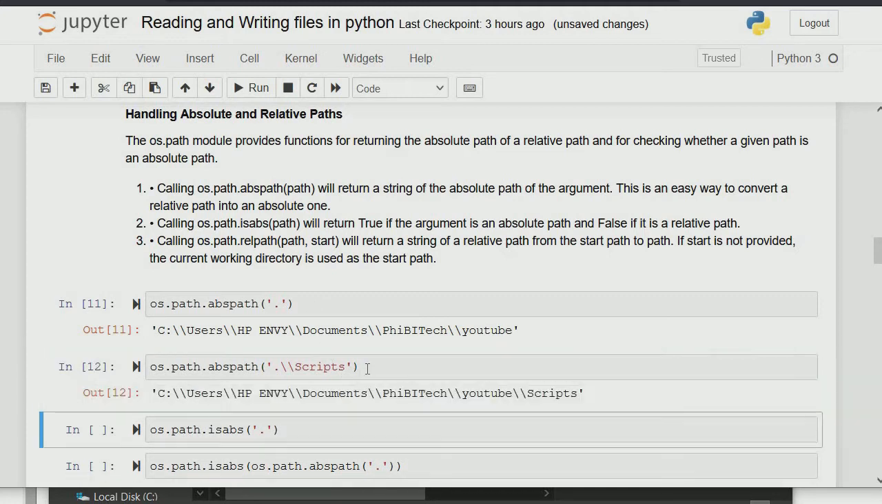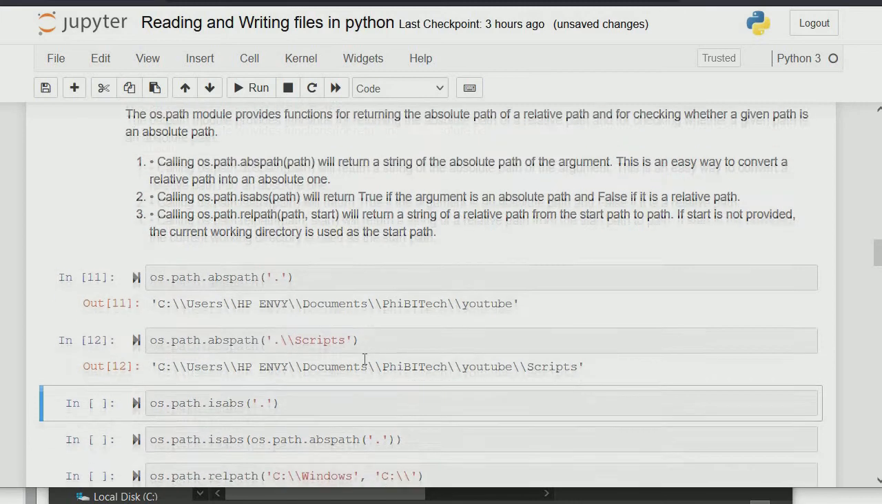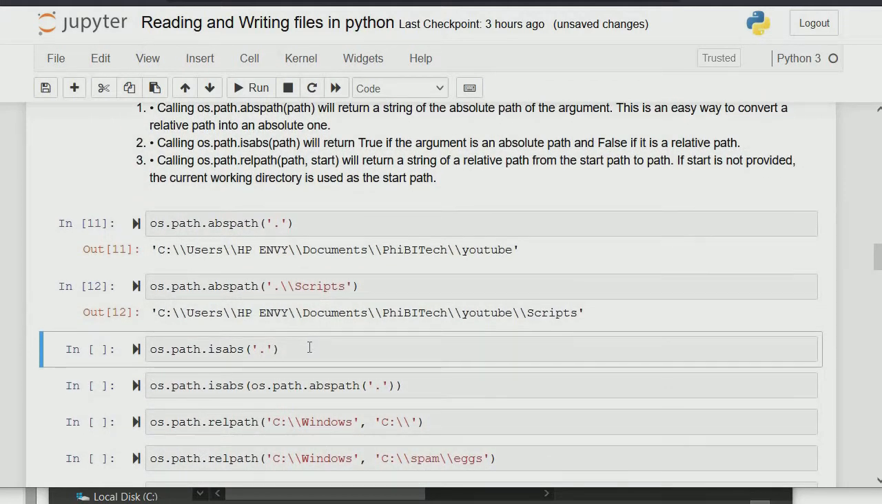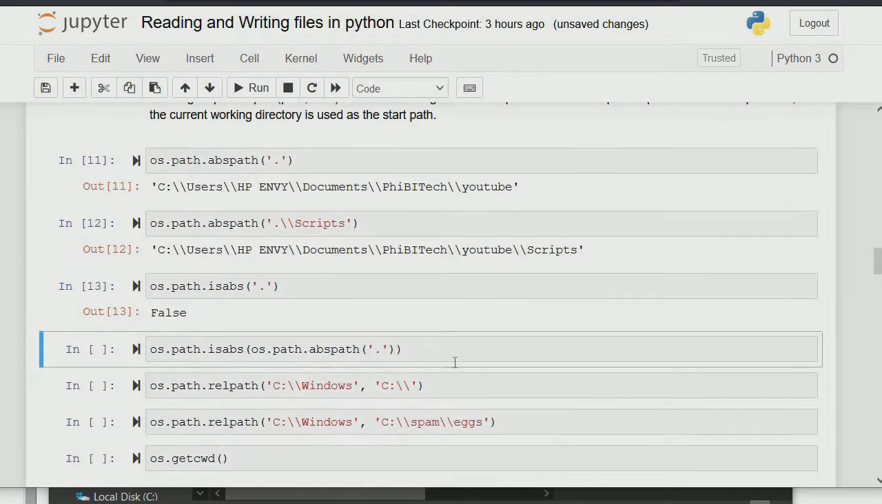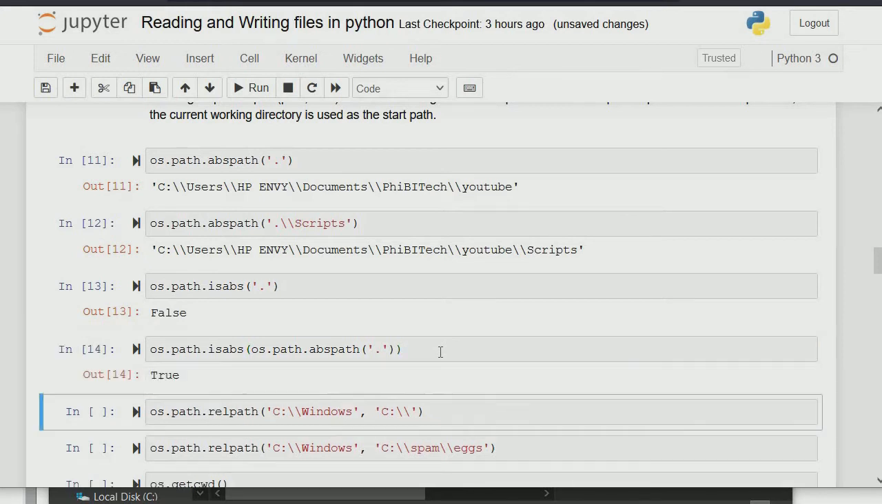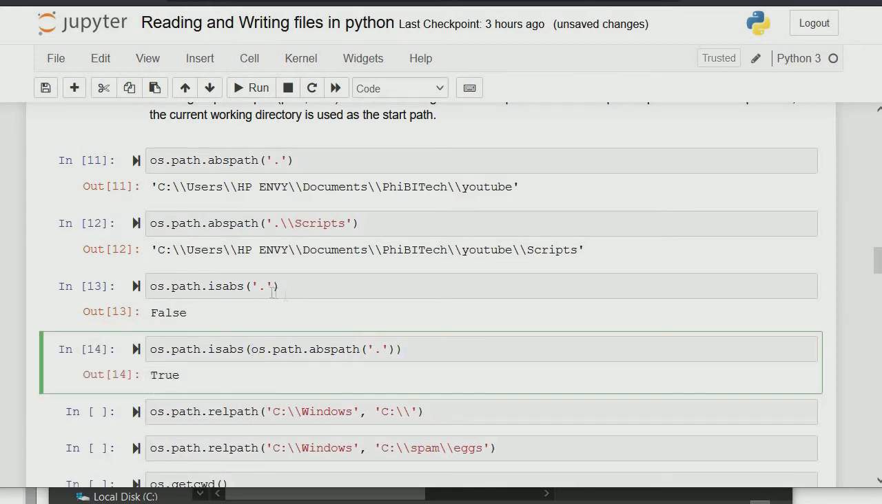So to get the absolute path, this is the absolute path now. This is the absolute path again to scripts. Now, is it absolute? False. It's not absolute because we are not giving it any path at all. But is this absolute? Yes, because we have located this particular file. So what this is doing is just giving me my current location, which is the YouTube folder, and that's just relative to the current location.